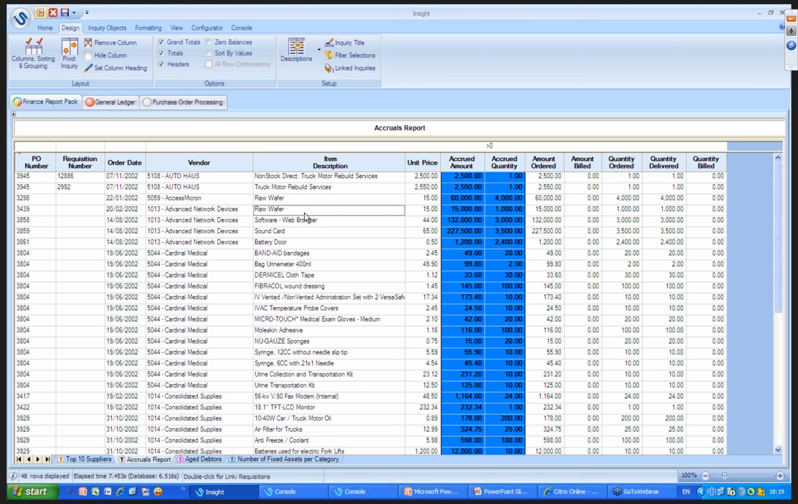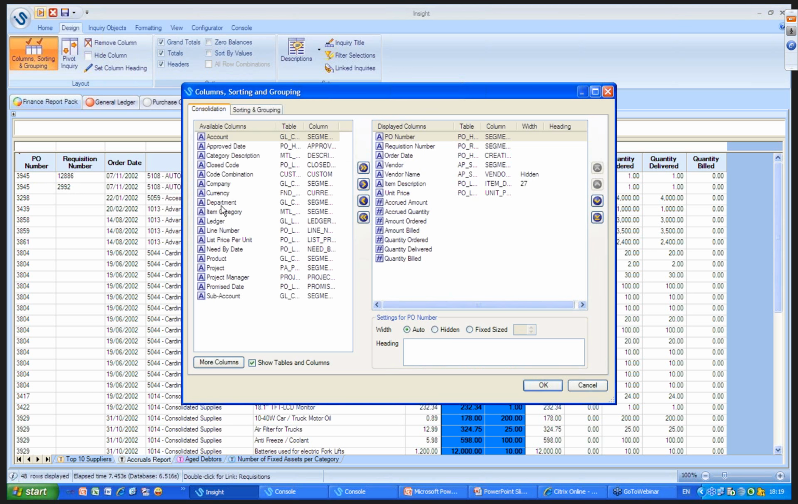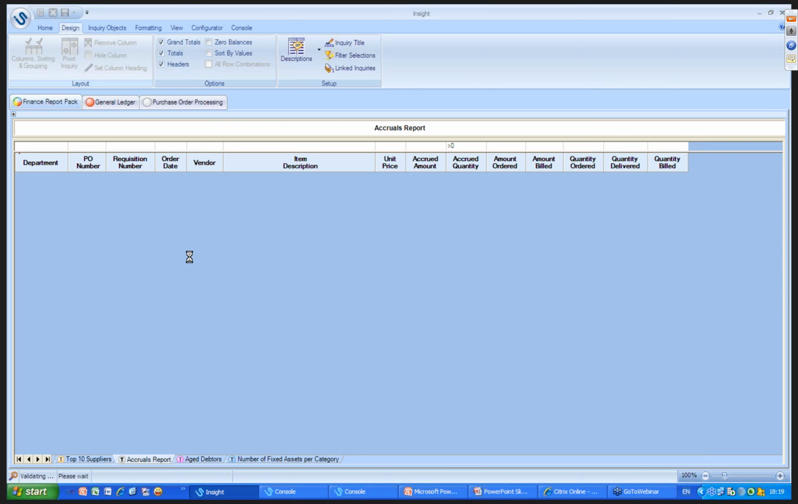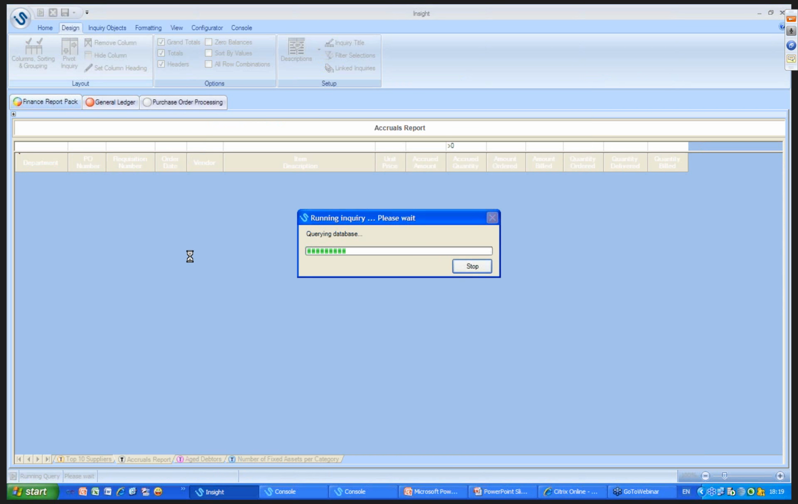Now typically people would want to see this across the departments and cost centres to see how much would need to be accrued for each month per department. So if we add this onto our report, and if we subtotal by the department, and then if we run this again, then this will detail all the accruals per department.